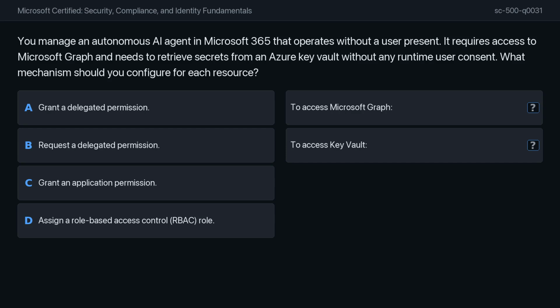You manage an autonomous AI agent in Microsoft 365 that operates without a user present. It requires access to Microsoft Graph and needs to retrieve secrets from an Azure Key Vault without any runtime user consent. What mechanism should you configure for each resource?